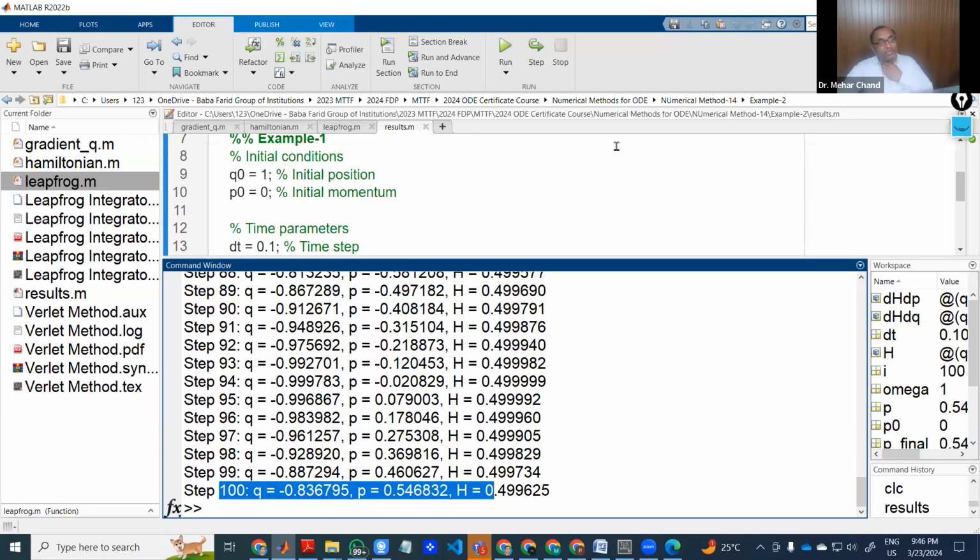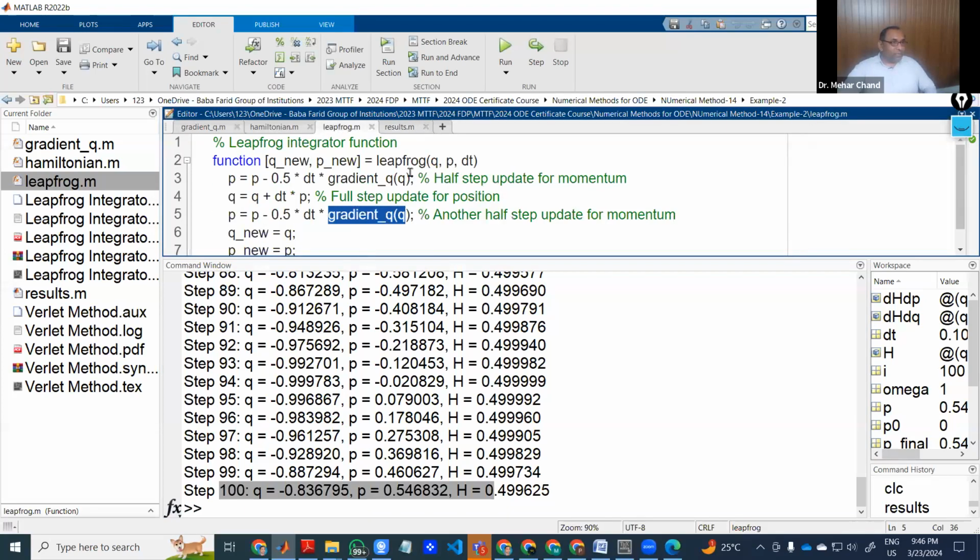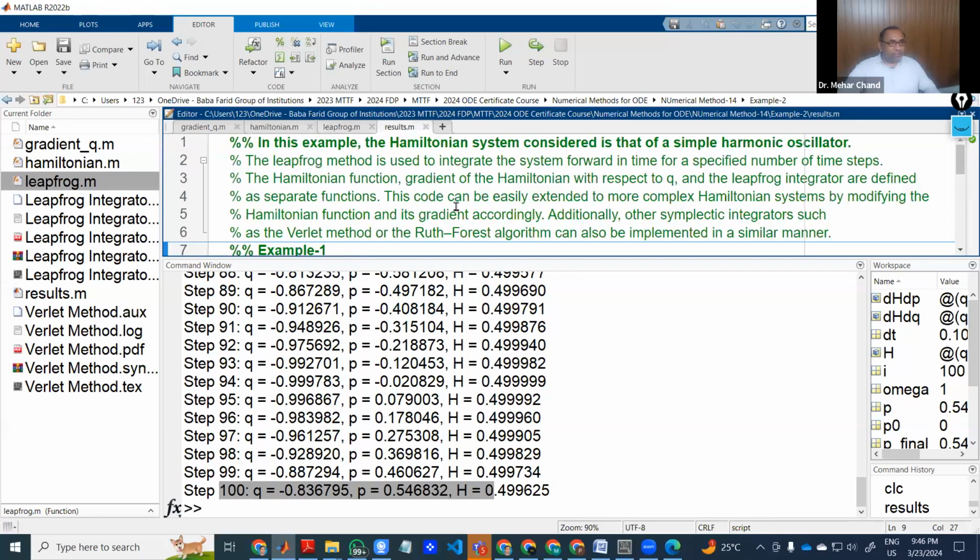Okay, but here I do not check the applications in other systems of problems about these methods. Just like we discussed now, the leapfrog integrator is the first method, and there is one more method. Here, you can see these two methods.